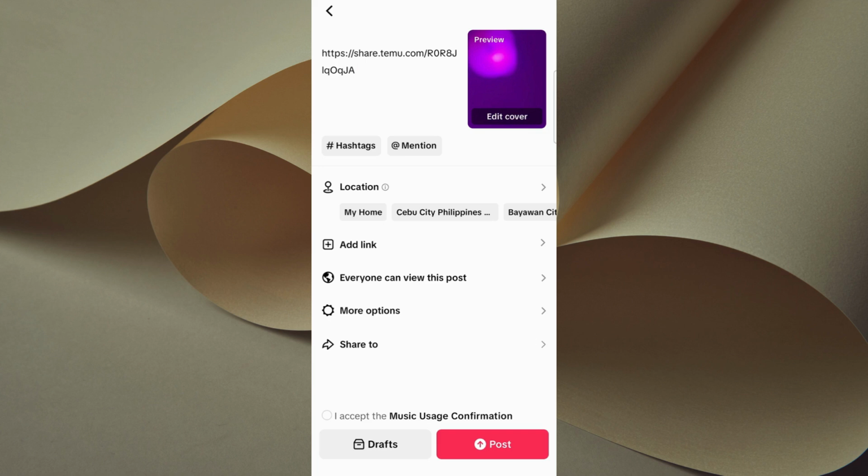Before you finalize everything, preview your post to make sure the images look sharp, the sequence flows, and the link appears correctly. Good lighting, crisp photos, and a straightforward caption go a long way toward building trust and boosting engagement.